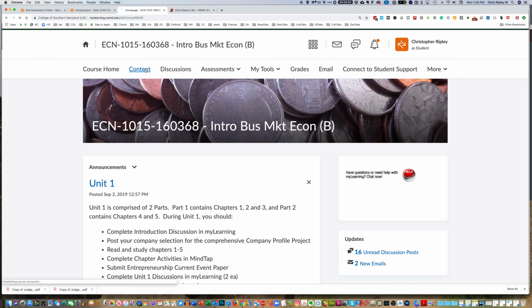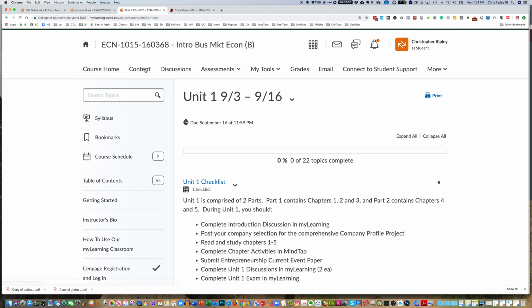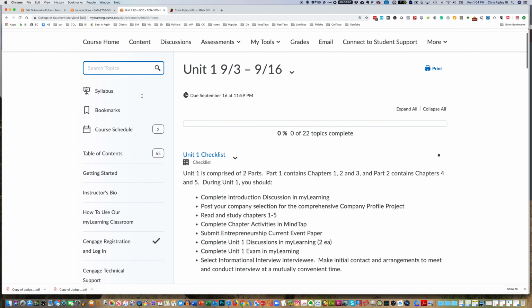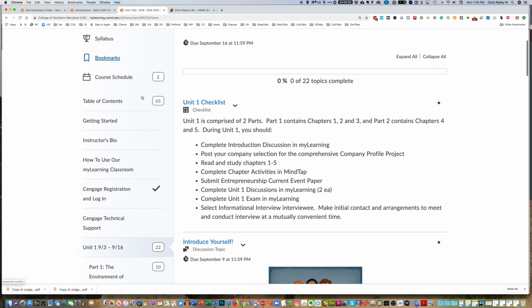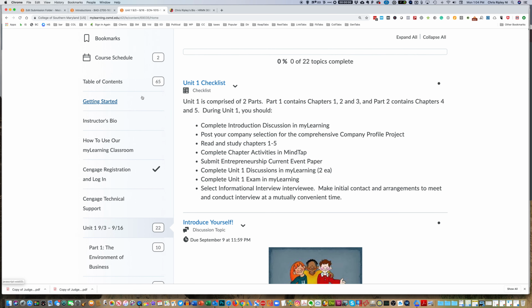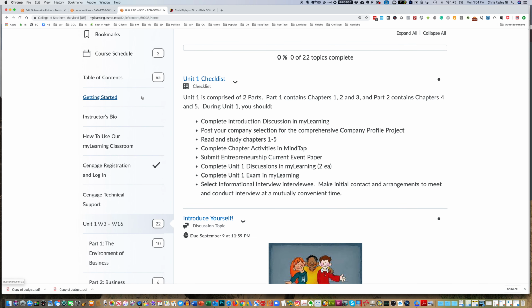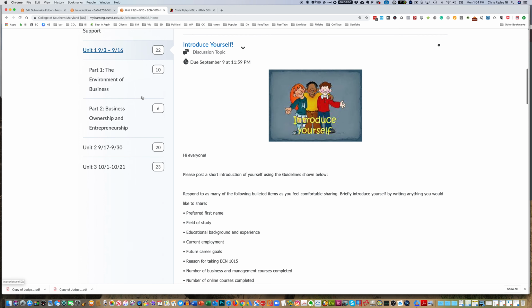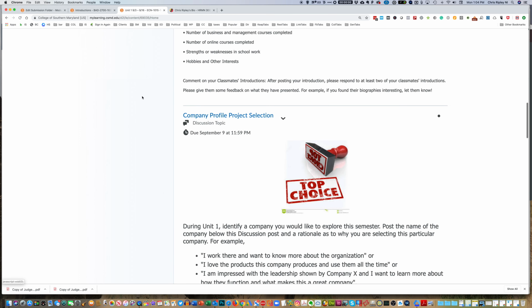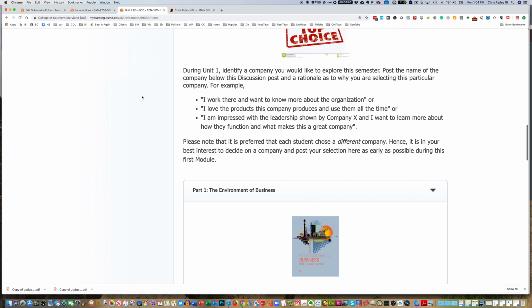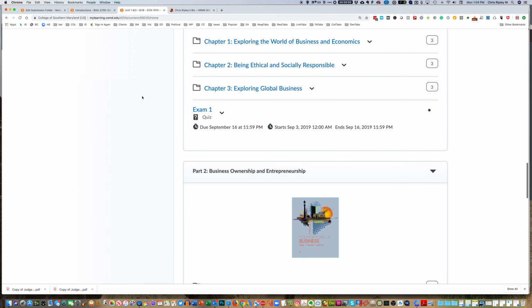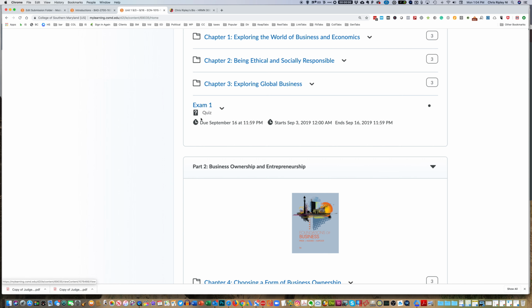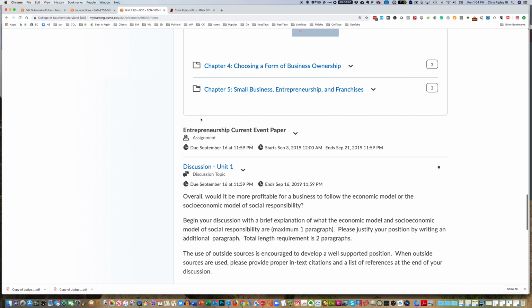And then if you scroll over to the content, you'll see that over here as well. So here we go into what was in the announcement, the Unit 1 checklist, everything that needs to be done again. These are the things you need to be doing right now and thinking about. When we get into more fine detail, here's where you introduce yourself and what we're looking for in your introduction. Here's the company profile project selection. Here's your chapter information. Here's the first exam, and that's going to be in that section.